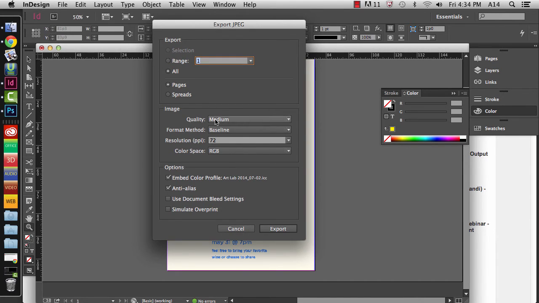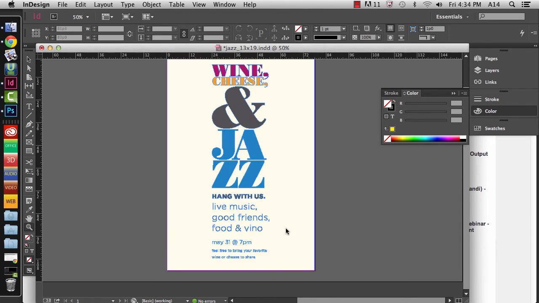Now what you care about is where it says quality. You want maximum, because it's going to be the lowest level of compression. For resolution, you're going to change this to 365. That's the optimal for our printer. And then you're going to keep the color space as RGB. Now you want to make sure that it says embed that color profile that we assigned to it. Alright, and then anti-alias, and then if you want to use your document bleed settings, whatever, don't worry about simulate overprint. And then just go ahead and export.